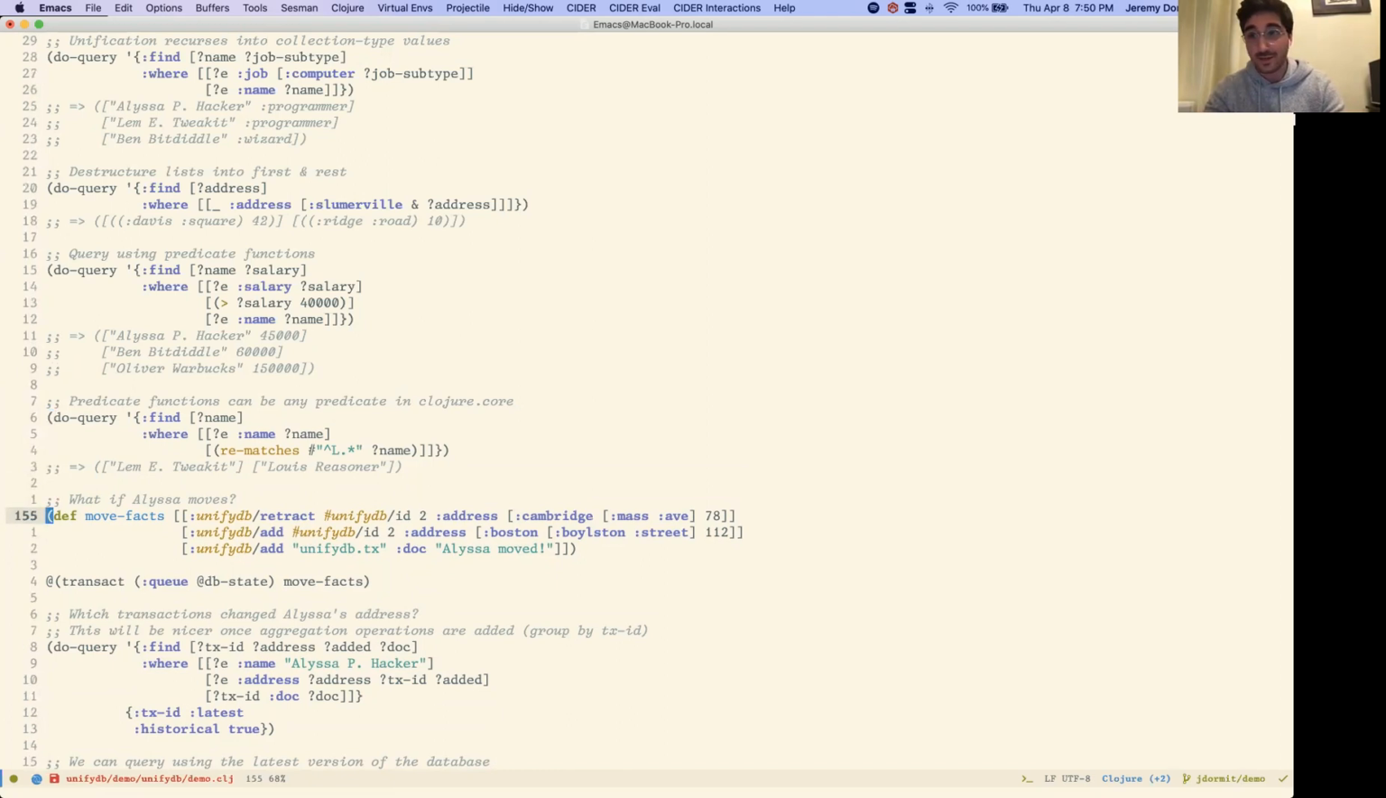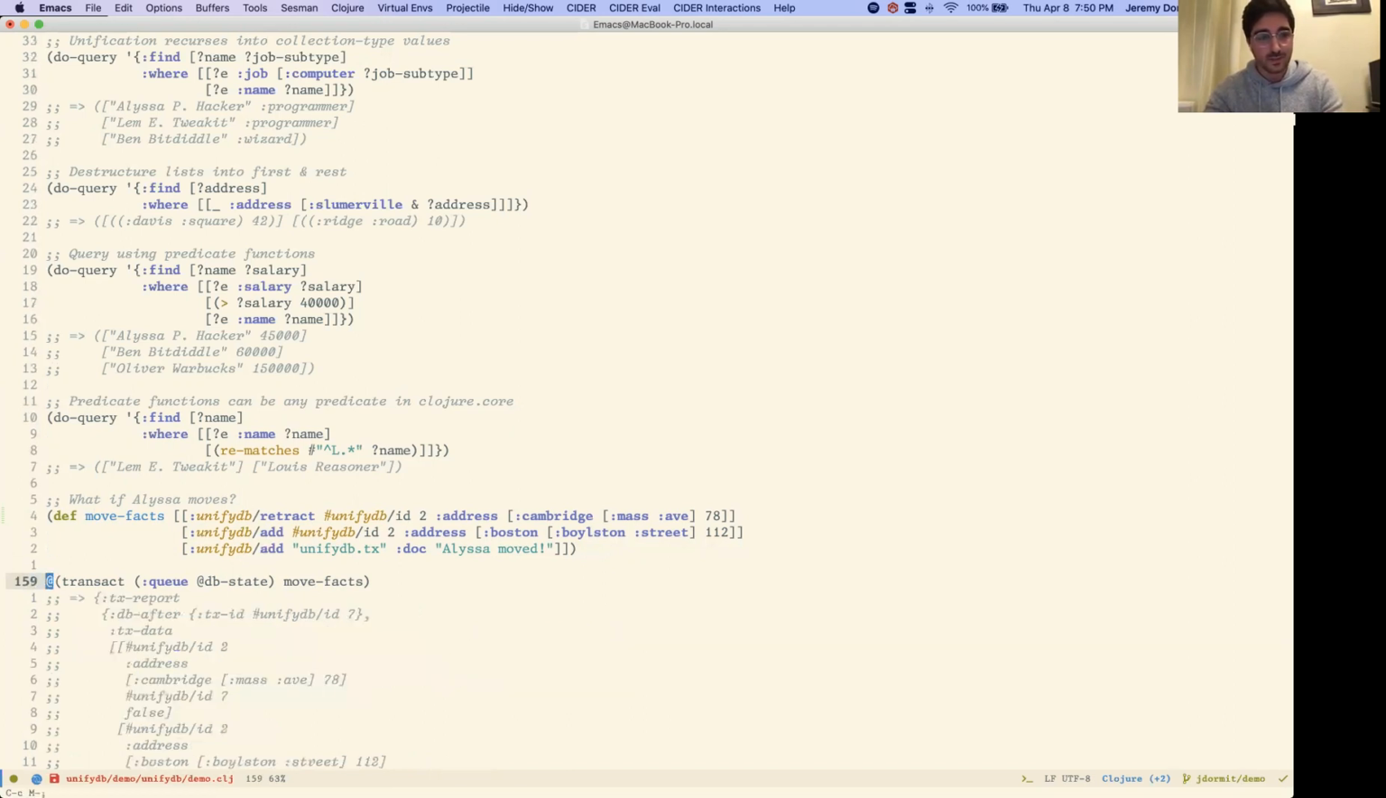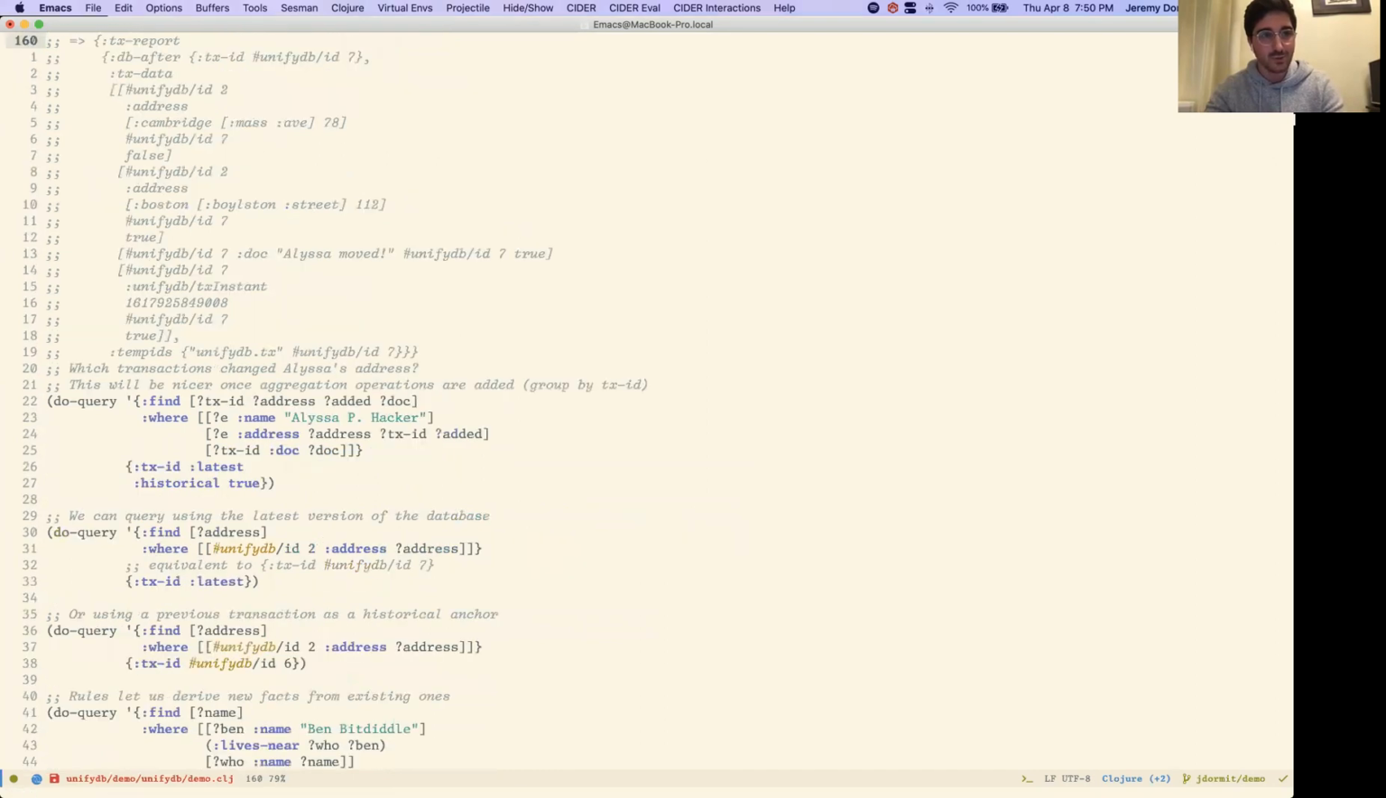All right, Alyssa's gonna move, and now we're gonna look at some of this history stuff. So we're going to retract that she lives in Cambridge, and then we're gonna say she now moves to Boston, moved across the river. And we're gonna put some documentation on this transaction as well. So we do transacted again. Again, we get the CX report. That's a little shorter. And this confirms what we see. The interesting thing here is we now have this retraction fact that has false as its added value.